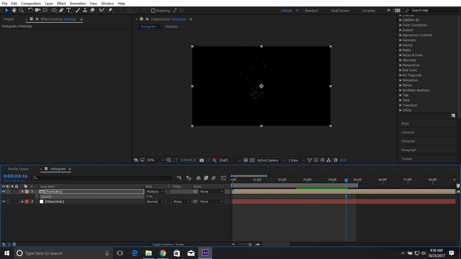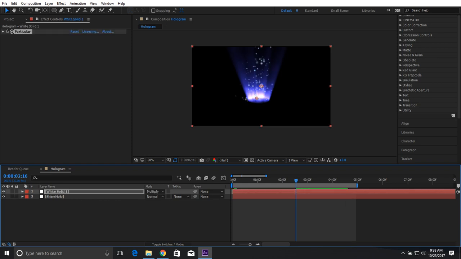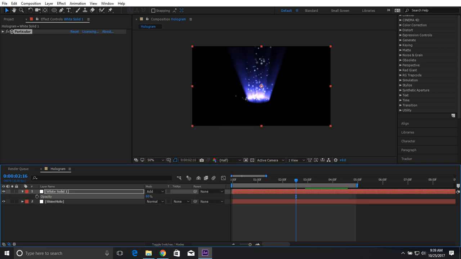Yeah, that looks good. Alright, so now what I want to do is just time this out. Let me undo my pre-composing because I didn't actually need it. There we go. I'll set this back to add. I'll set the opacity down like that. And then I can time this out much easier.